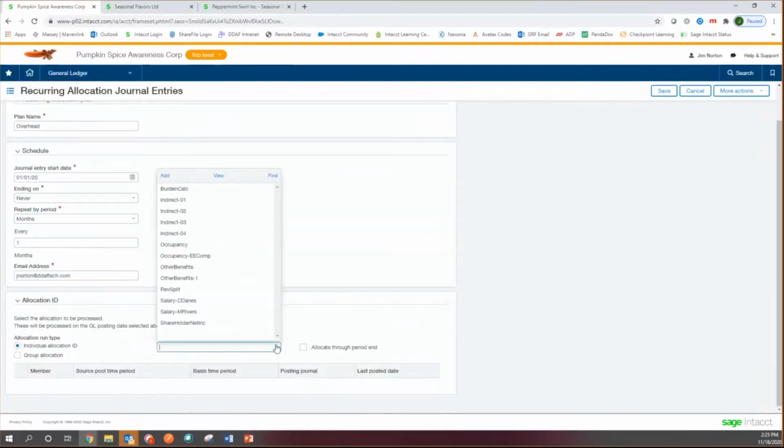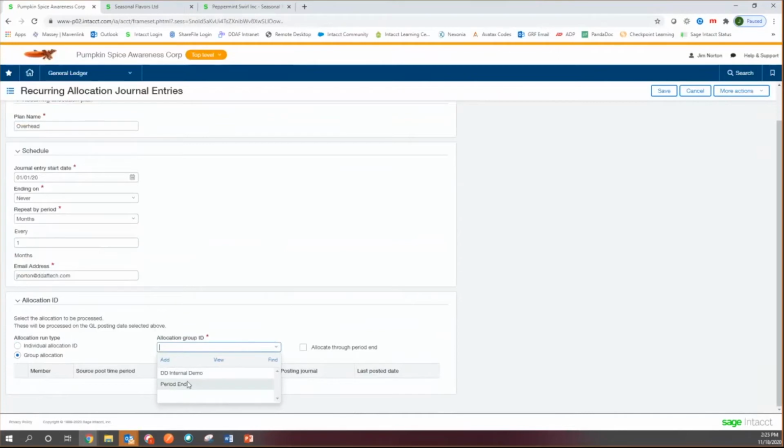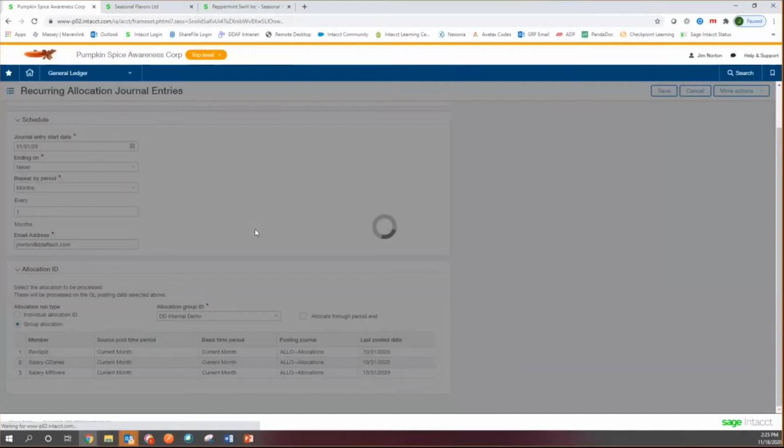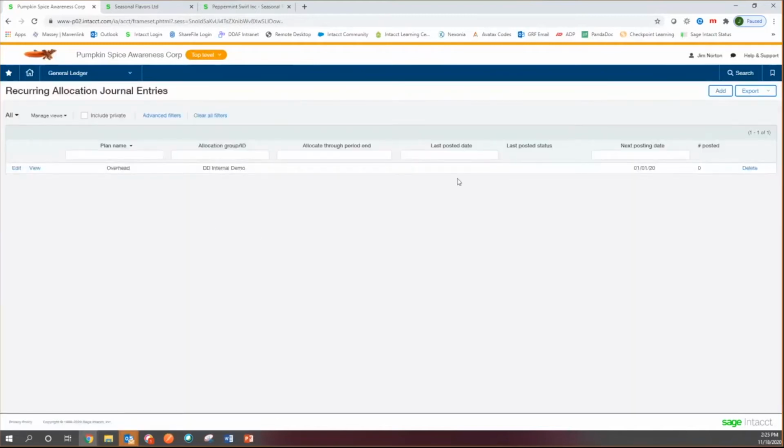I can do an individual allocation. I can do a group of allocations. So maybe I've got a few that I wanted to just keep running. And then all I have to do is save that. And Intacct is going to go off on its merry way and start computing and posting from January 1st all the way forward. So that's that process. It's a huge time saver, especially if you're adding on dynamic allocations and you haven't run any allocations and maybe you're sitting here in December and you just turned it on. Well, you can have Intacct now look back and just catch up for you.